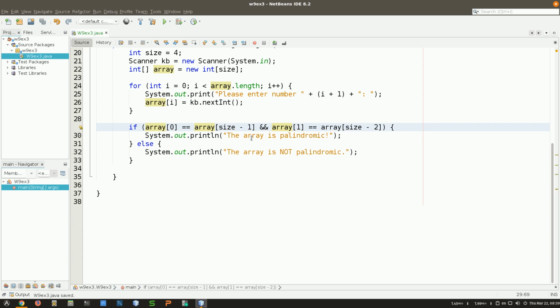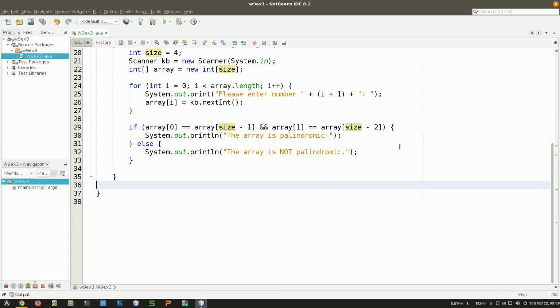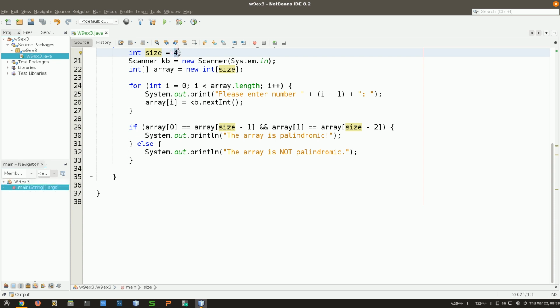Because 4 minus 1, that's 3. 4 minus 2, that's 2. So I'm comparing now the palindromic when it's 5 as well, when it's 4 as well. What is 5? If I change to 5, do I need to change something? From 4 to 5, I don't need to change anything.